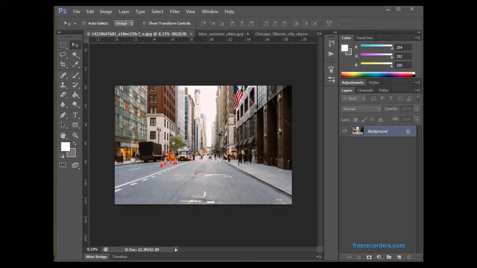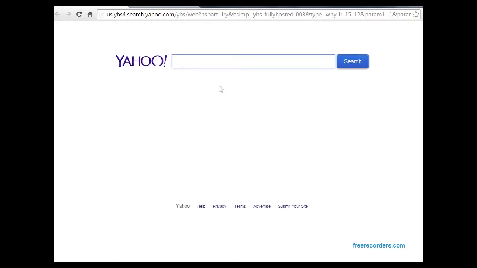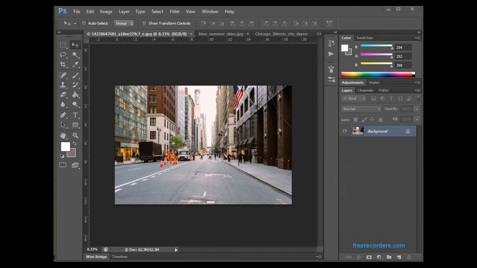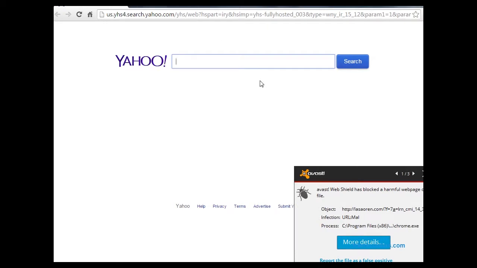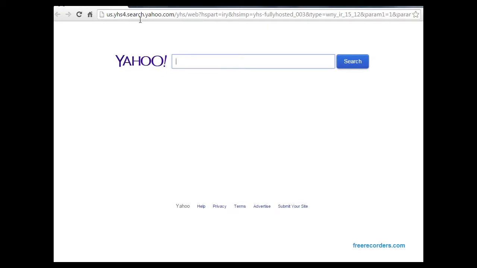My computer is being kind of slow right now, probably because I have two sources of video working. Hopefully it's going to load back to what I was searching. And I don't think it is.